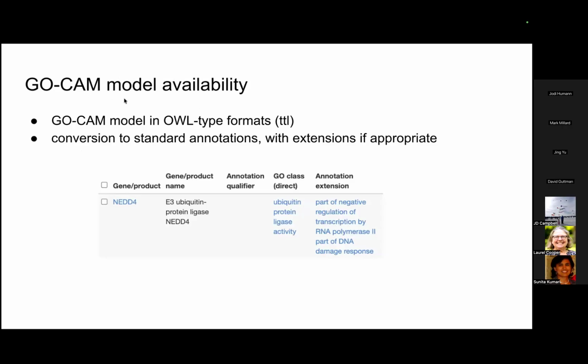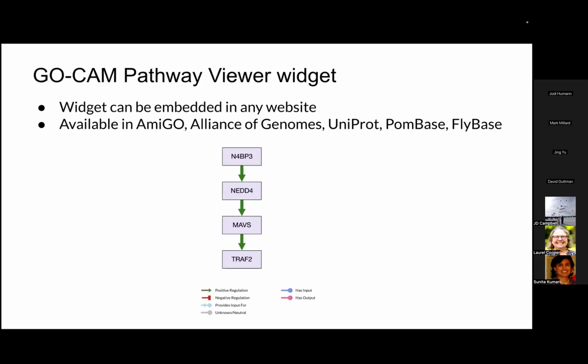So the GoCams can be downloaded as a file in what's called turtle format, with all the complexity. All the annotations in a GoCam are also flattened down into a standard annotation, and whenever we can, we export the extensions. It depends whether the extensions are compliant with the standard annotation model or not.